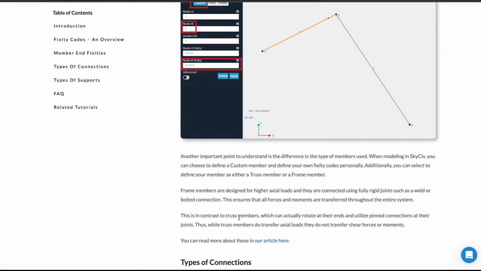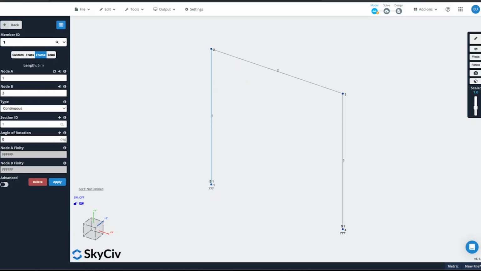When it comes to truss members, though, you can think of this as, say, a steel truss or a wood truss. We want those connections pinned so that the member can actually release any kind of internal moments that are created. While the truss members transfer axial loads, we don't want them to transfer any shear or moment forces. So you can think of it like having those pin connections allows us to transfer those loads.